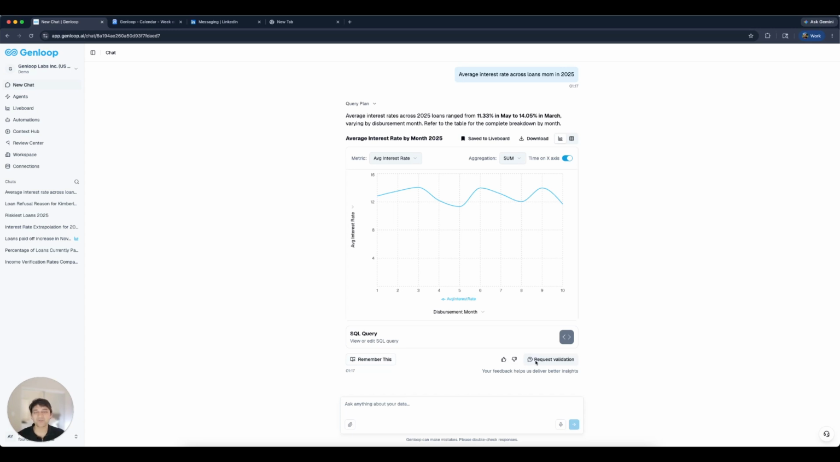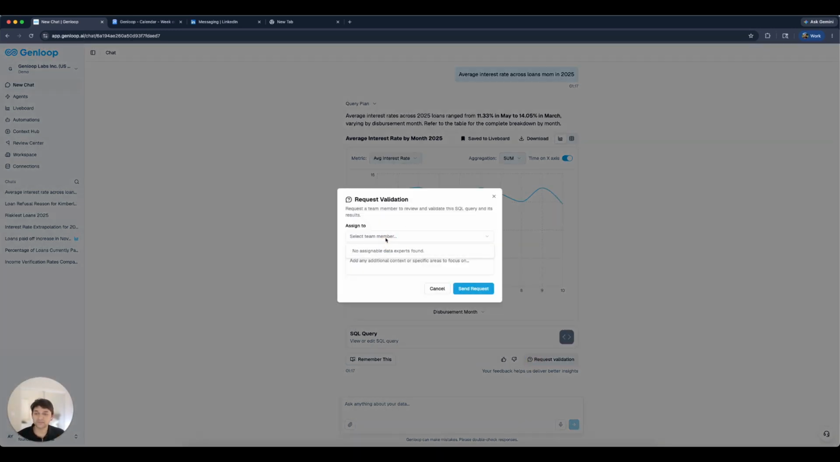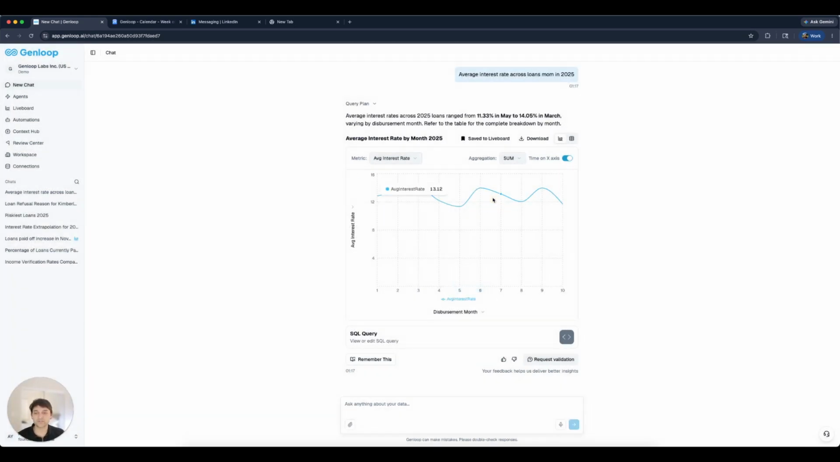You can give feedback. And in case, let's say I'm like, hey, I want to go to the CEO with this number, I can request validation. I can select a team member, I can add a comment, and that opens a PR review request that they can take a look at and then give you confidence. So an answer could be very well validated. You have the workflows for it.